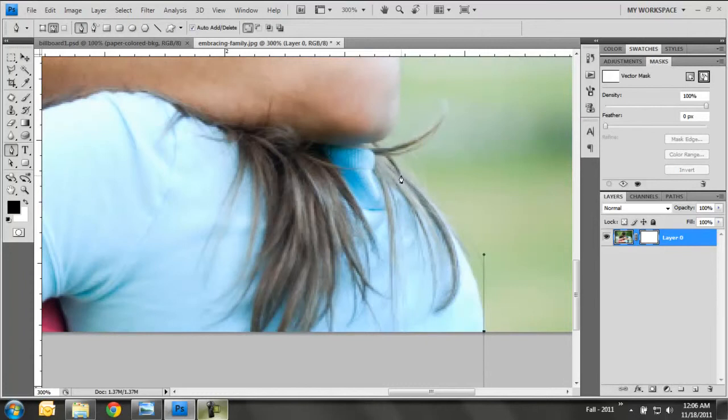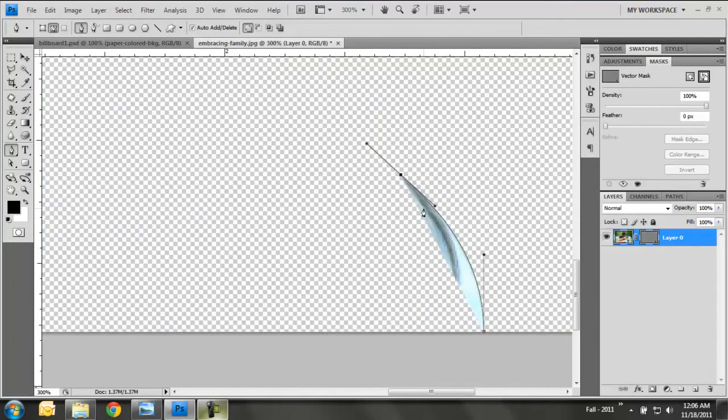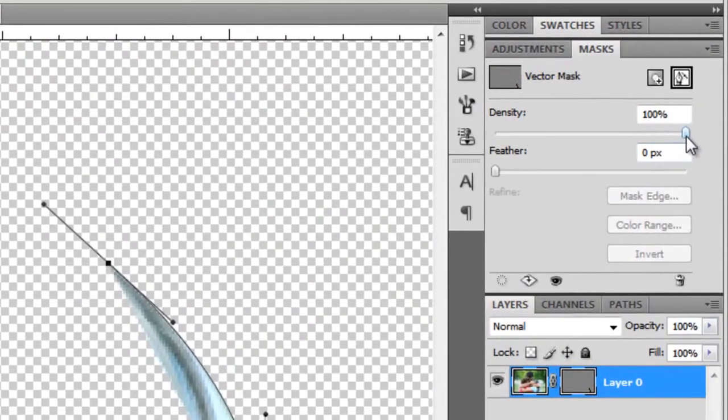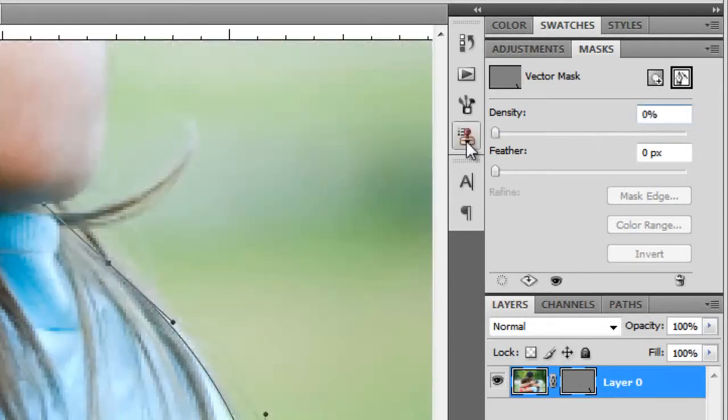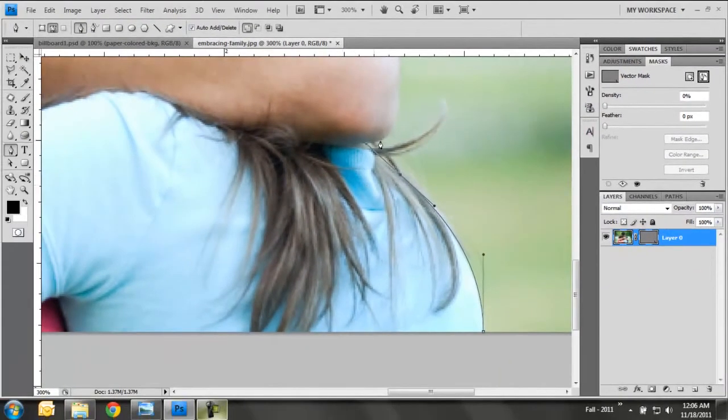Then I'm going to create an anchor point here, and as you can see, we have this nice curve developing. As I let go, you can see the mask is already being applied, but now I can't see my image. So in the mask window, go ahead and change the density. As you see, you can drag it down and you see the image revealing. I'm going to go ahead and put it to 0, because that way I can see the full image.